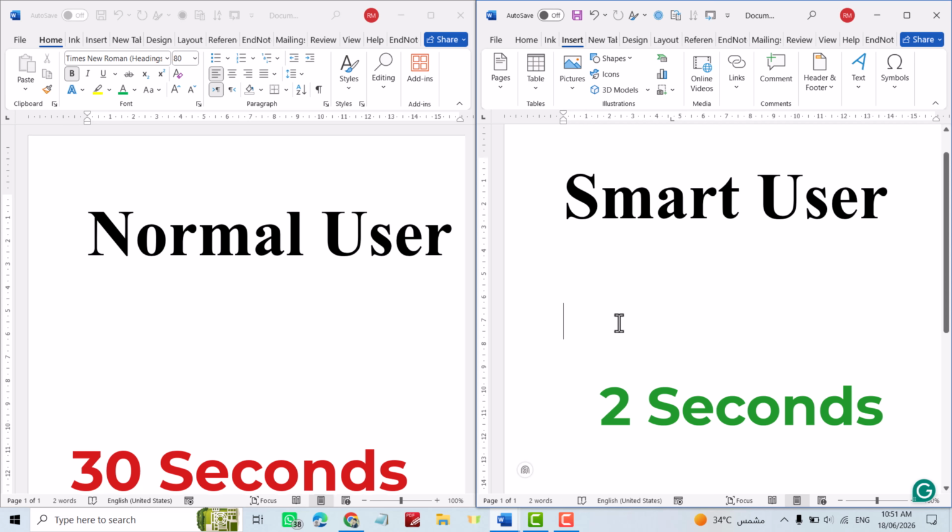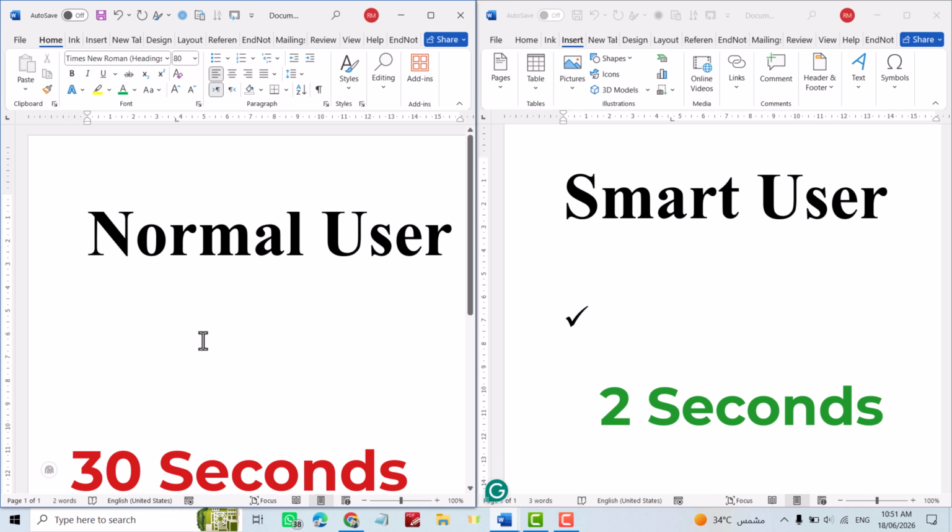Hi everyone, in this video I'm going to show you how a smart user inserts a tick in Microsoft Word like this, in seconds, and a normal user inserts the same tick like this. It takes too much time.